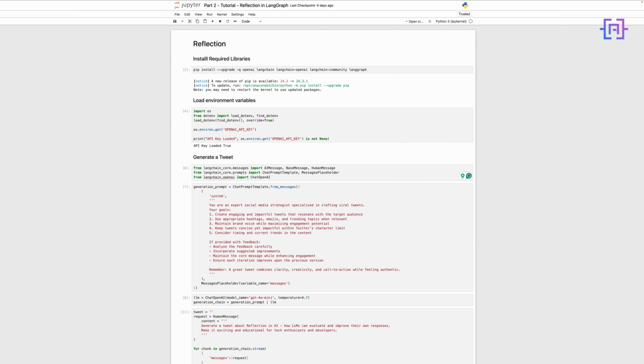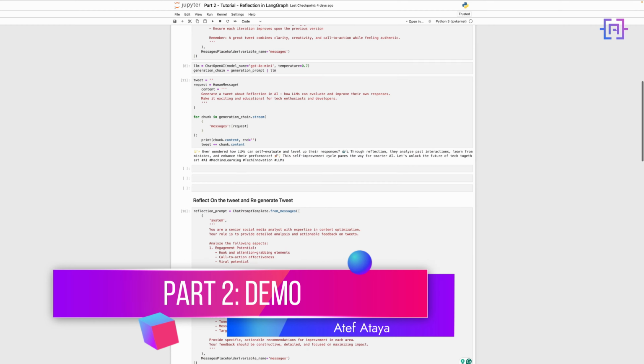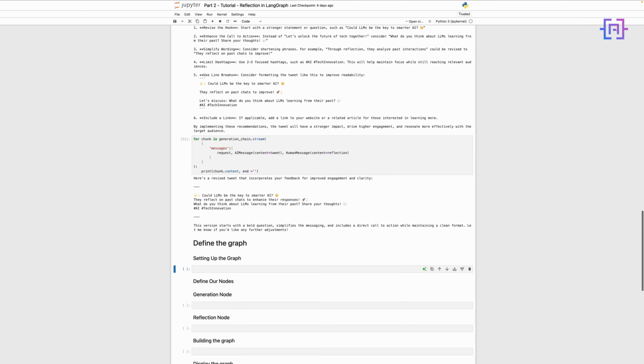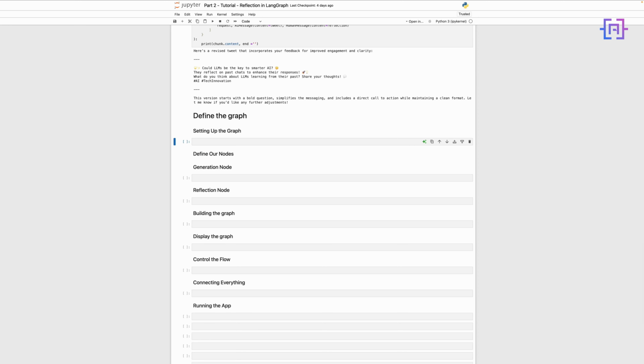Alright, let's start our code. I'm using the same Jupyter notebook that we used in our previous tutorial. Let's dive into the new code that will help us automate our workflow. We will start by setting up the graph.